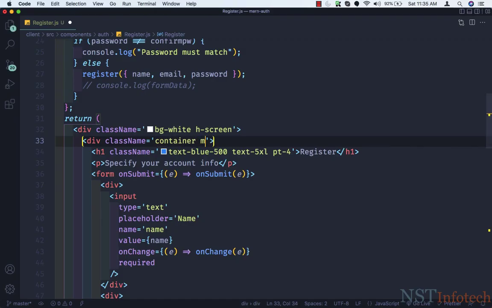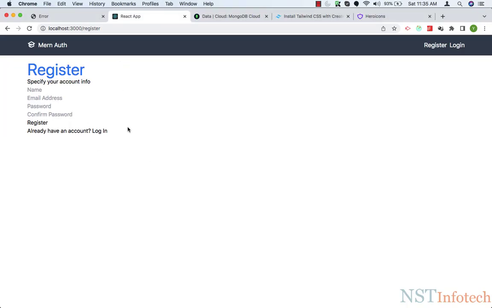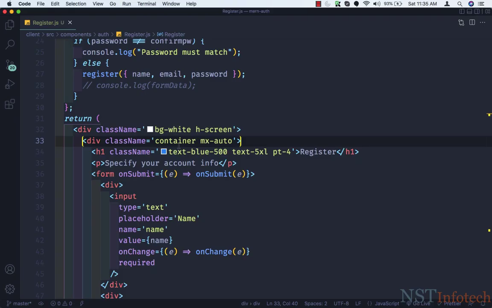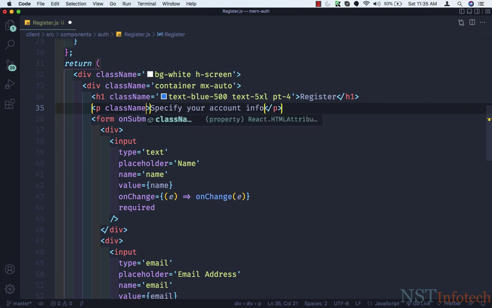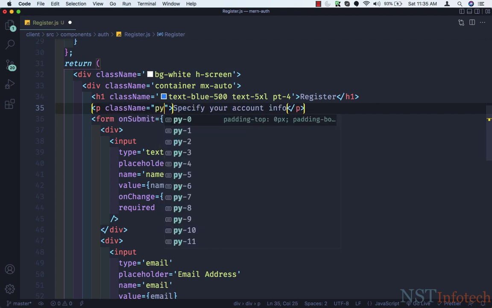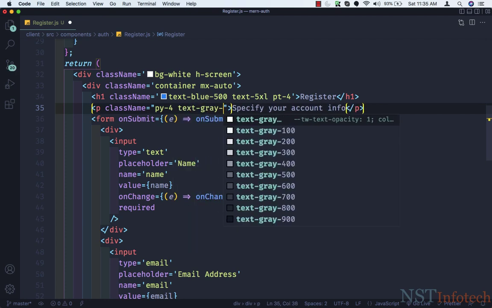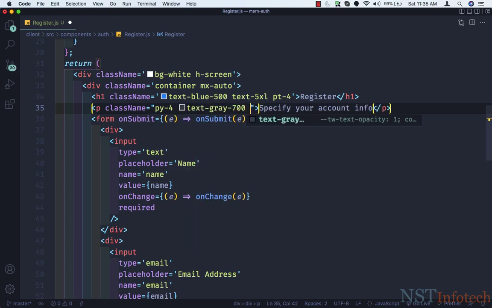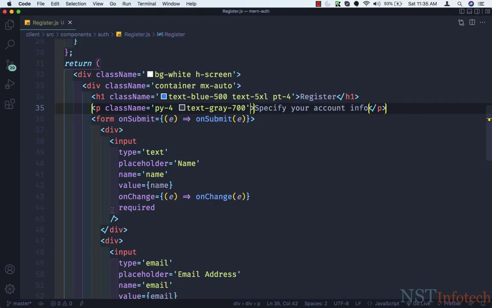We need to add one more class. So mx-auto. So now this will have some space from left and right. Okay. Then we will style this p tag. So the class name is going to be padding from top and bottom 4, text-gray-700, and we also need an icon. Okay. So first let's save this and go back. So we are getting some space.